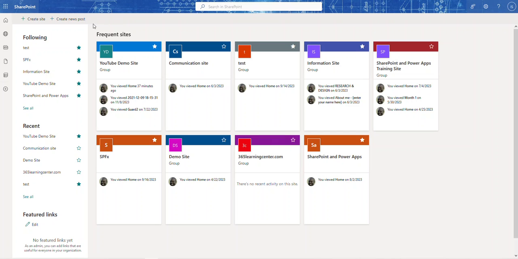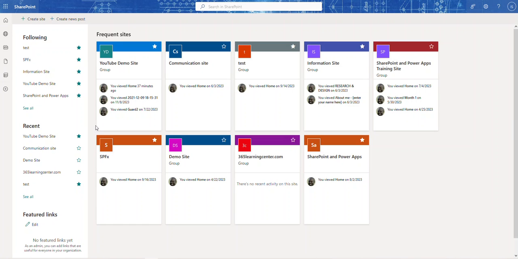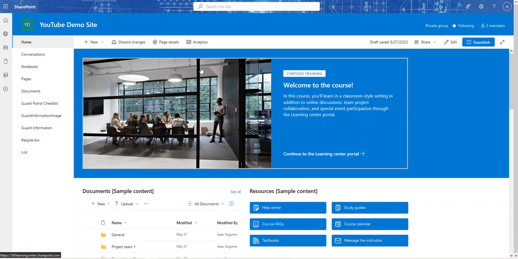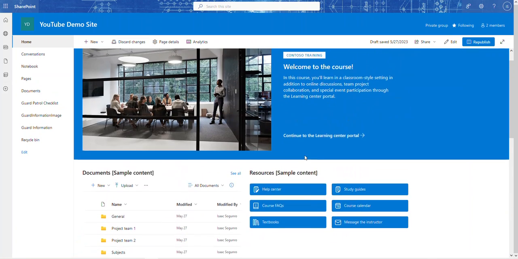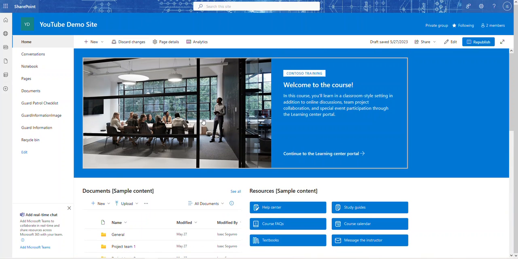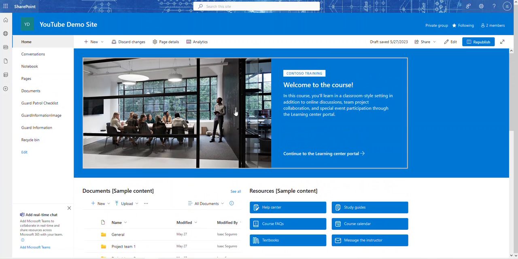You can create posts, and then you can post it to whatever site you want to publish your news to. So we're gonna go into the YouTube demo site, and this site, as you can see, is using a template. I didn't customize this much. You can get a template, and then you can customize and change this around if you want to. They have nice web parts that you can use.